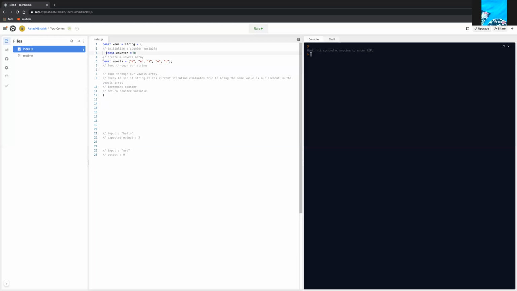Just fix our indentation here a little bit. Now we're looping through the string. So we're going to loop through the string using the for loop. We're going to initialize I to equal 0. And our condition to see if we want to continue is going to be as long as I is less than string.length. And then we want to continue to increment I.